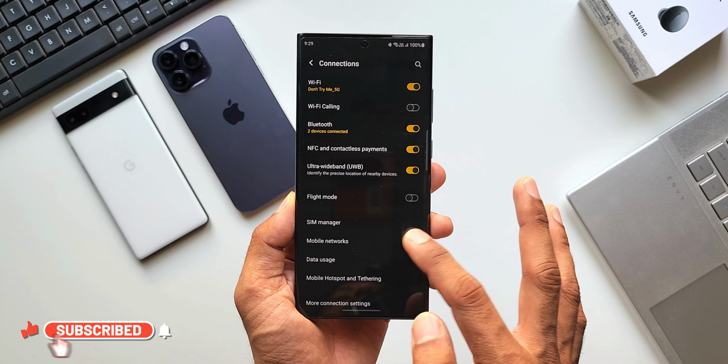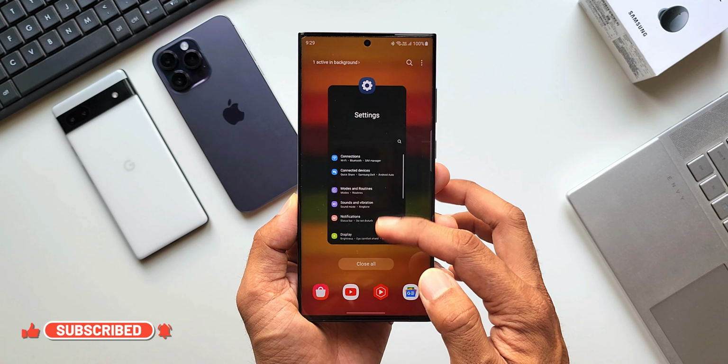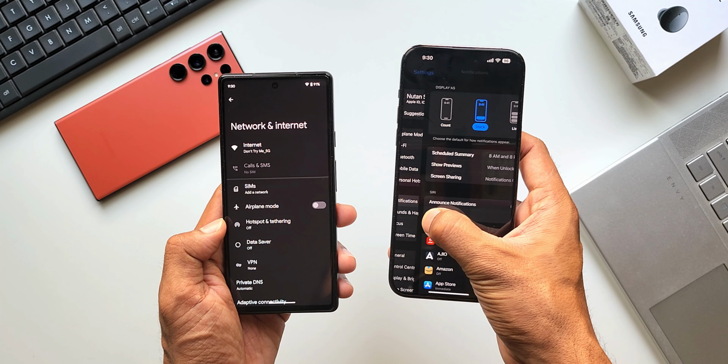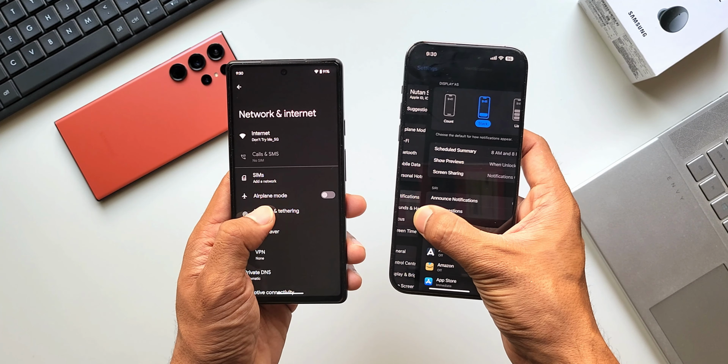Now I would like to understand from you guys whether this feature, the predictive back animation, is required. Is it going to help you in any way? Do drop a comment and let me know. Let's discuss in the comment section.